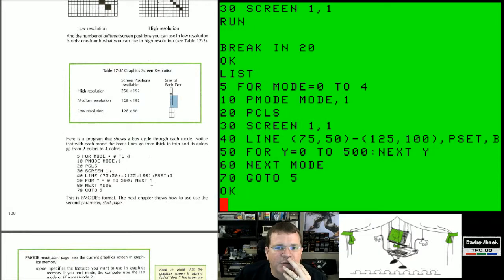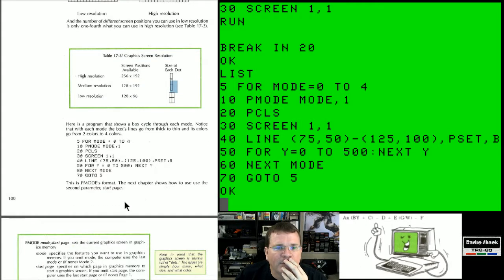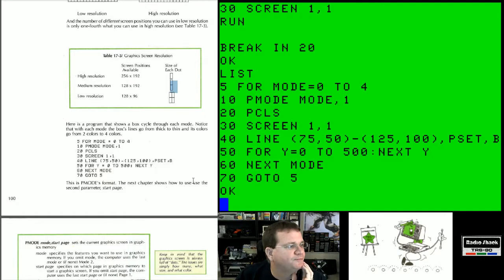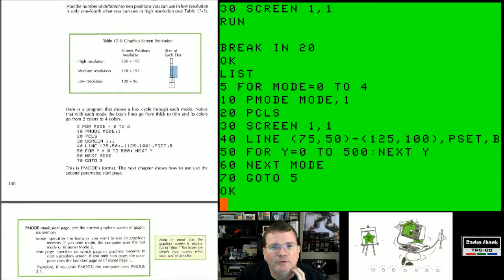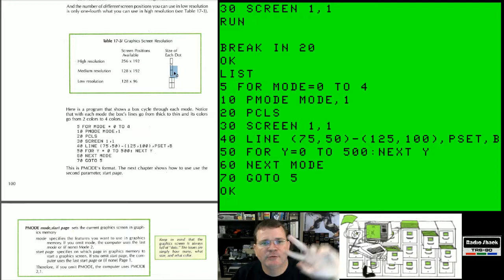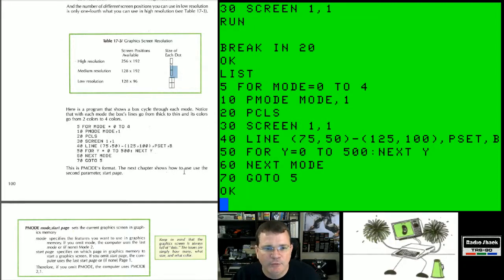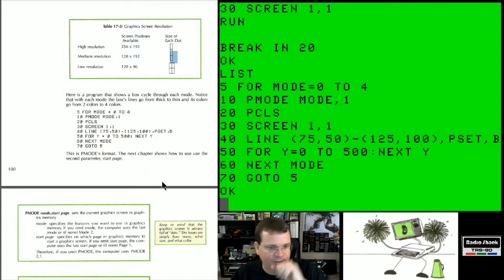The next chapter shows you how to use the second parameter, the start page. I just found a typo in the book. So I found two glitches. Number one, they're showing the pixels as being double tall, and they're not. They're double wide. And I've just found "use" in here.